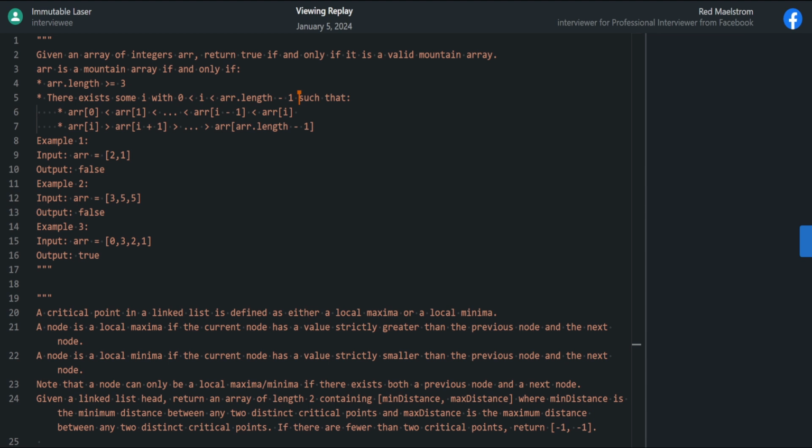So example 1, it needs 3 elements, so that's false. Example 2, we have 3 elements, but we have no peak because 5 is equal to 5, and the last 5 would need to be 4 or less to make it a valid mountain. And then example 3, we have 0, 3, 2, 1. 3 is a valid peak because 0 is less than 3 and 2 is less than 3. Therefore, it's a valid peak.